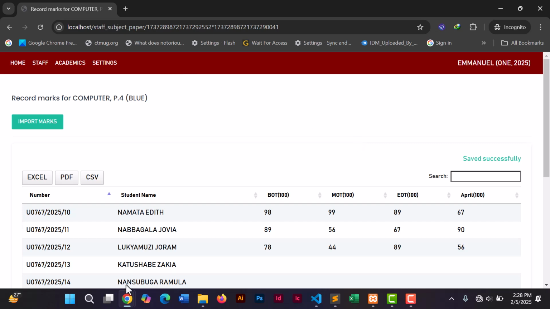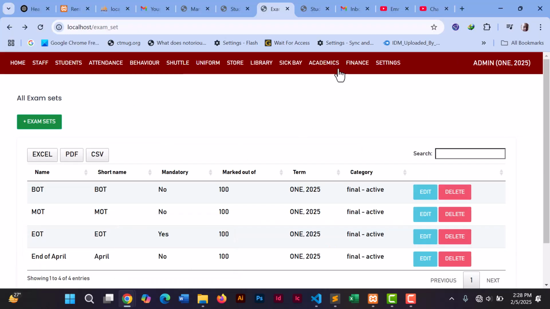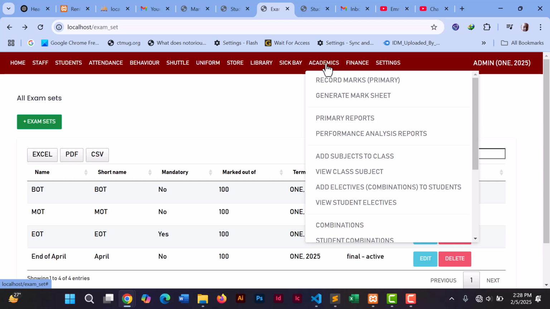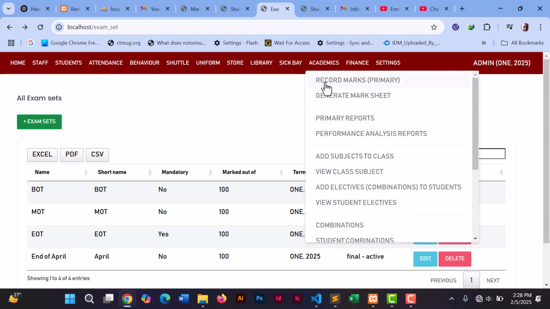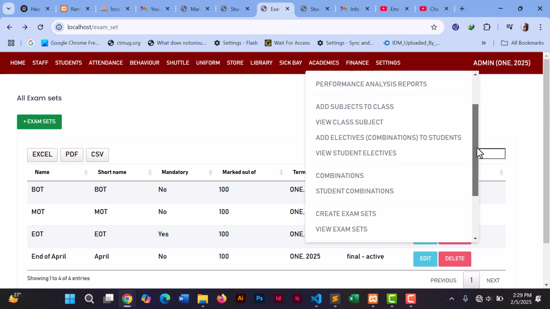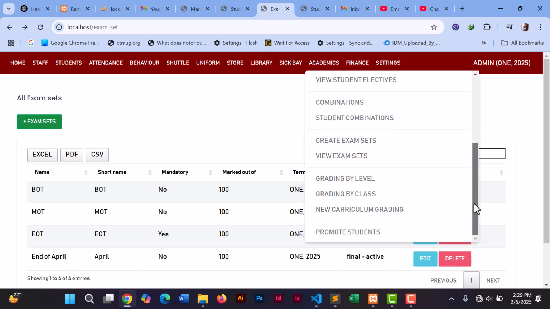Okay. So if I'm admin, I come back. How do we generate report cards? I'll click on primary reports, click on academic. Okay, like this. In academic, you will see record marks, generate mark sheet, primary reports, performance analysis report, add subject, class, view class subjects, add combinations to students, view student combinations, everything. Grading is here. You can set the grading for yourself. Grading by class. Okay, you can promote from one class to another. All of them are here.